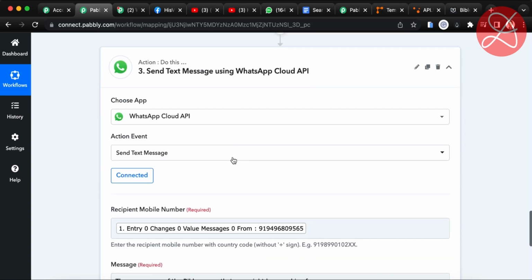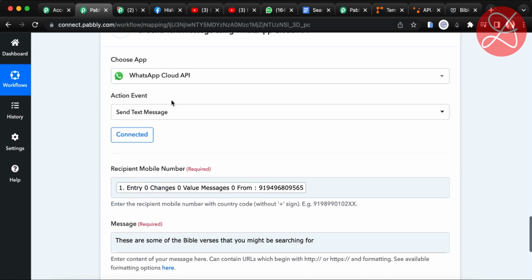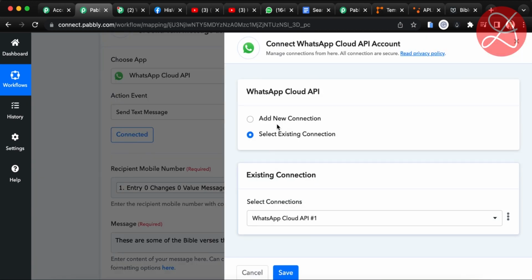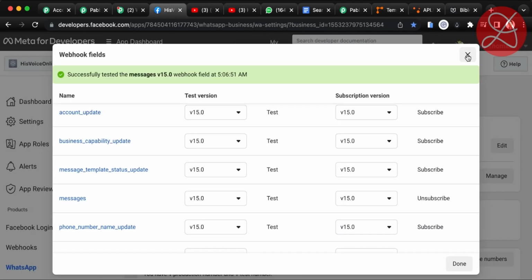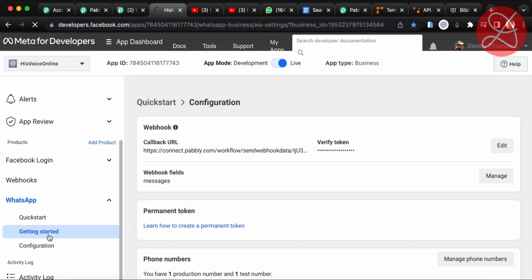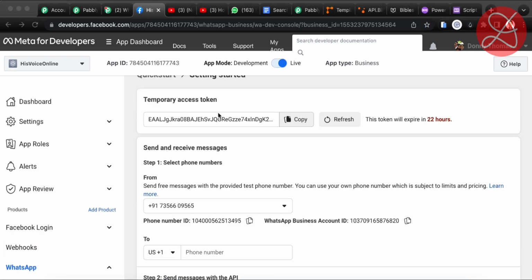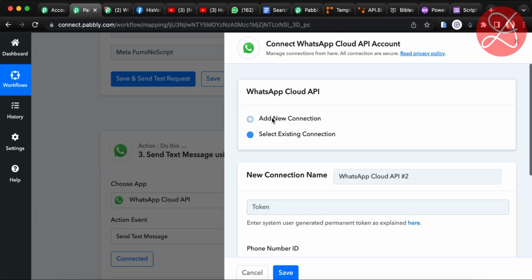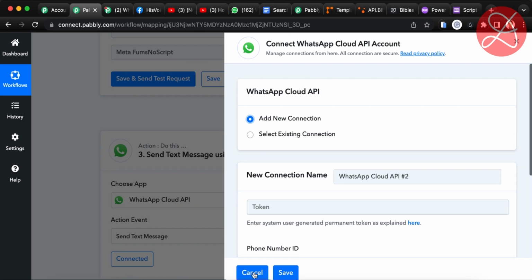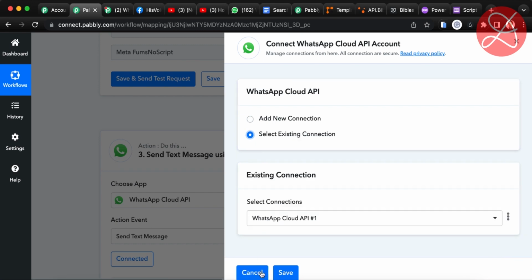How to do that? In order to do that, you need to connect to your WhatsApp Cloud API, and this is how you connect it. You can add a new connection and copy 3 important credentials from the Meta website, which is you can go to the getting started option. You can copy the temporary access token, phone number ID, and WhatsApp business account ID. Add a new connection, provide these values, and the connection will be established. I've already connected it, so I'm reusing the existing connection.